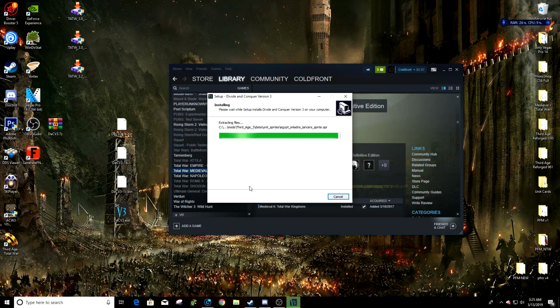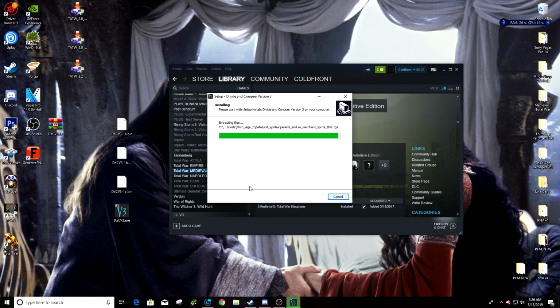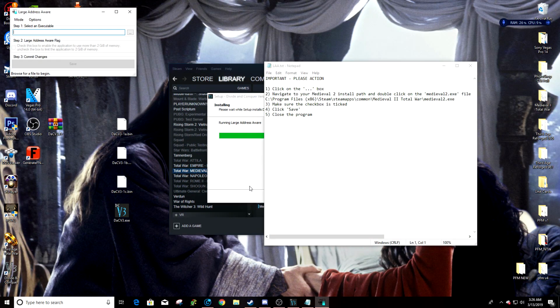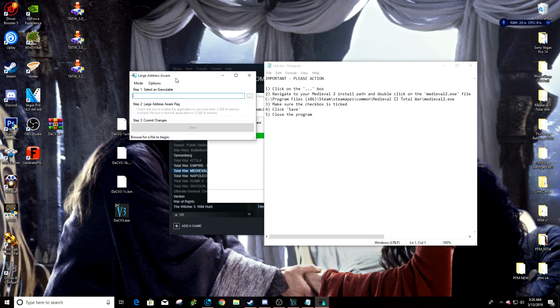This thing is finally about to be finished, and I'm gonna finish this up for you guys so we can figure out exactly how to get this running perfectly, fully optimized for you guys, no problems whatsoever. You have Divide and Conquer version 3, 0 problems. Alright, and this is the new thing, large address aware. You need to be able to direct some of these scripts or some of the assets of the game to the executable. A little different from usual, but it's nothing we're not used to.